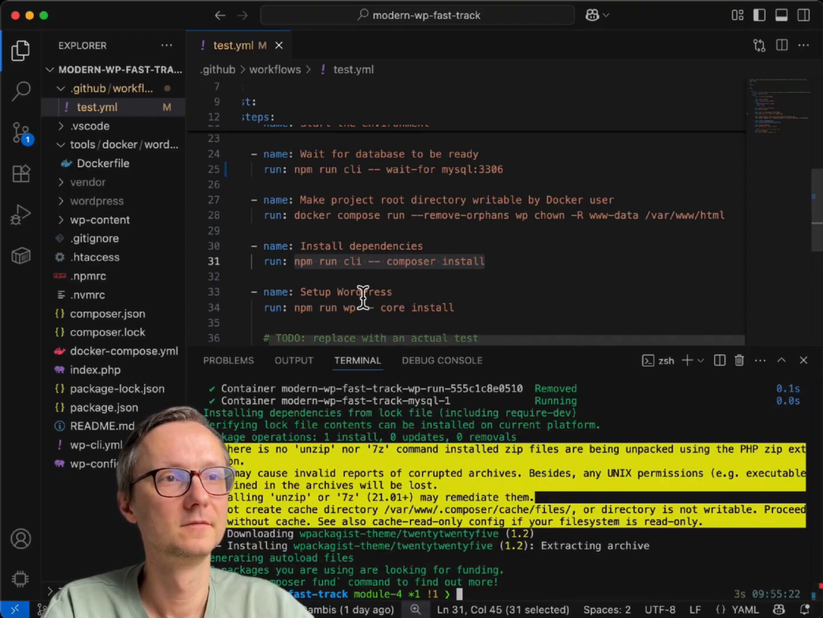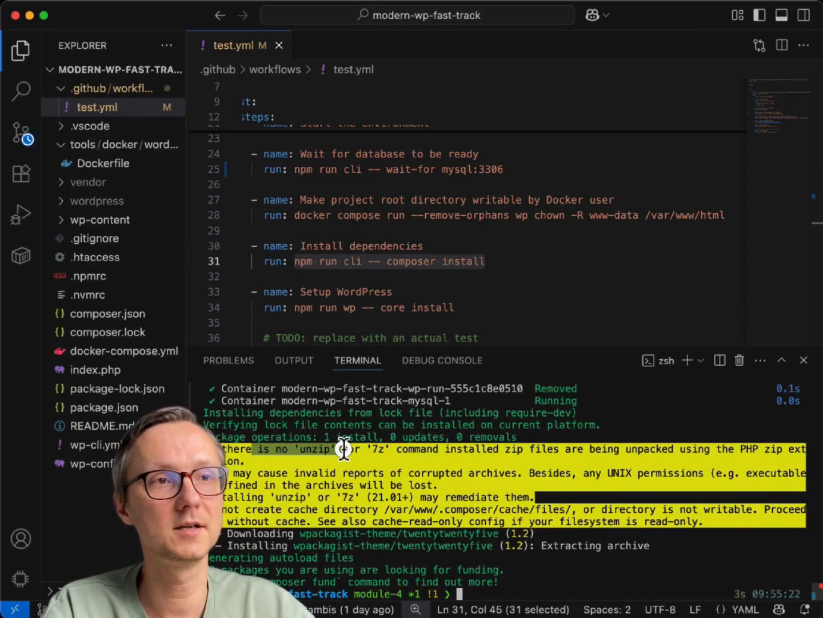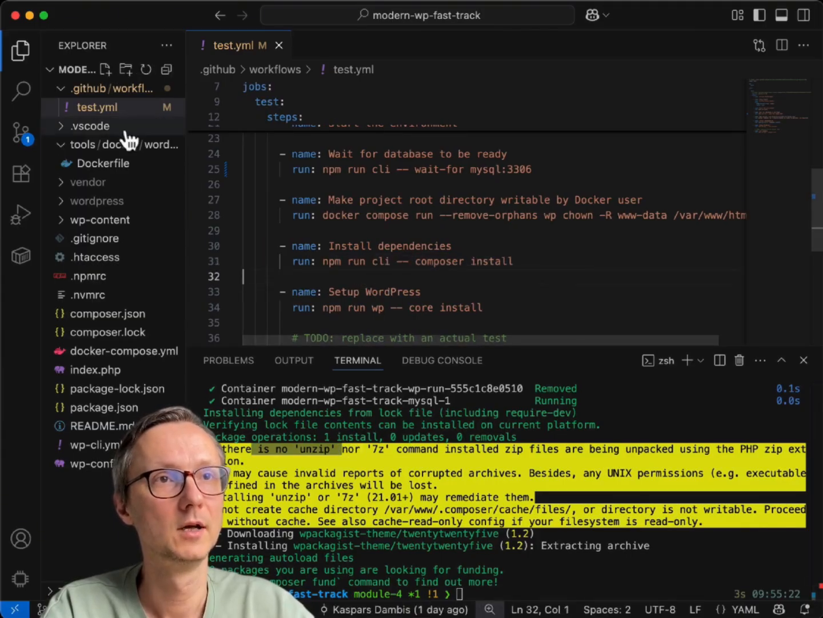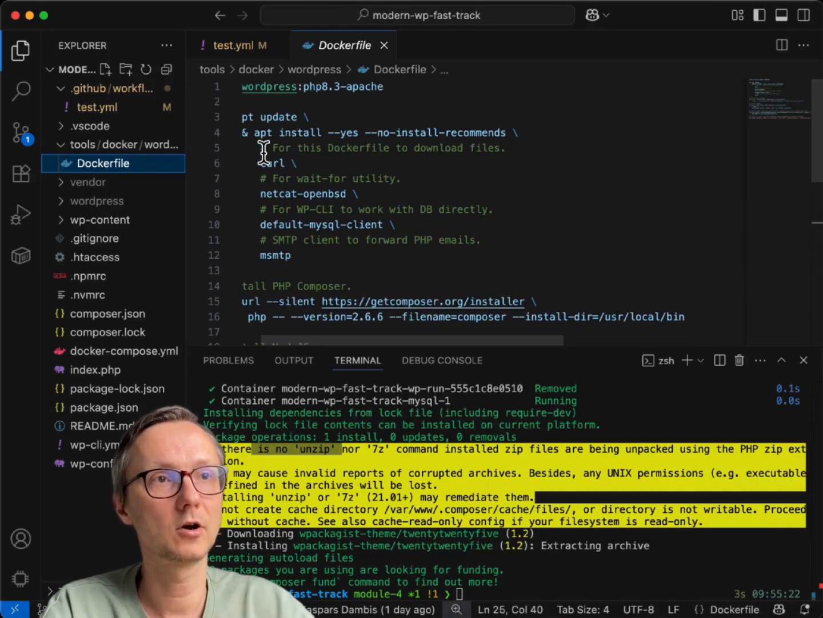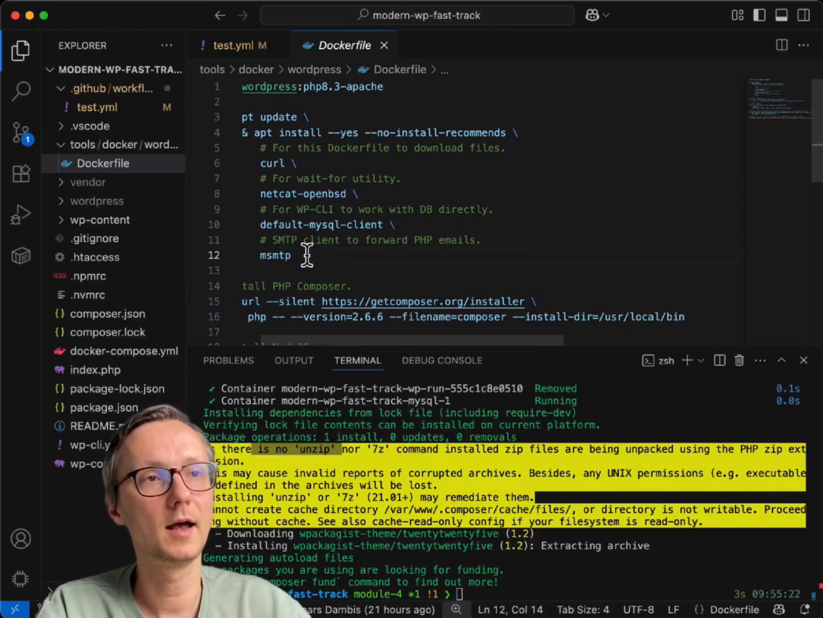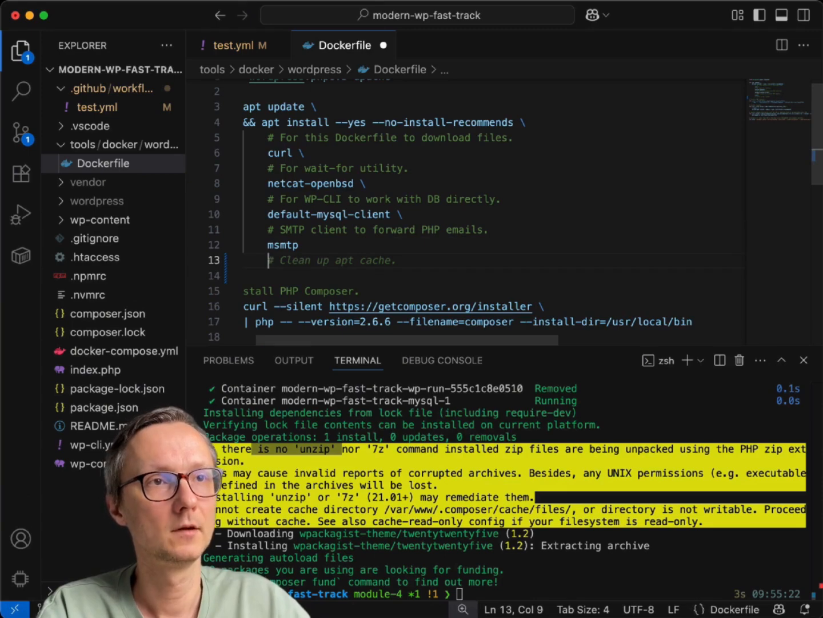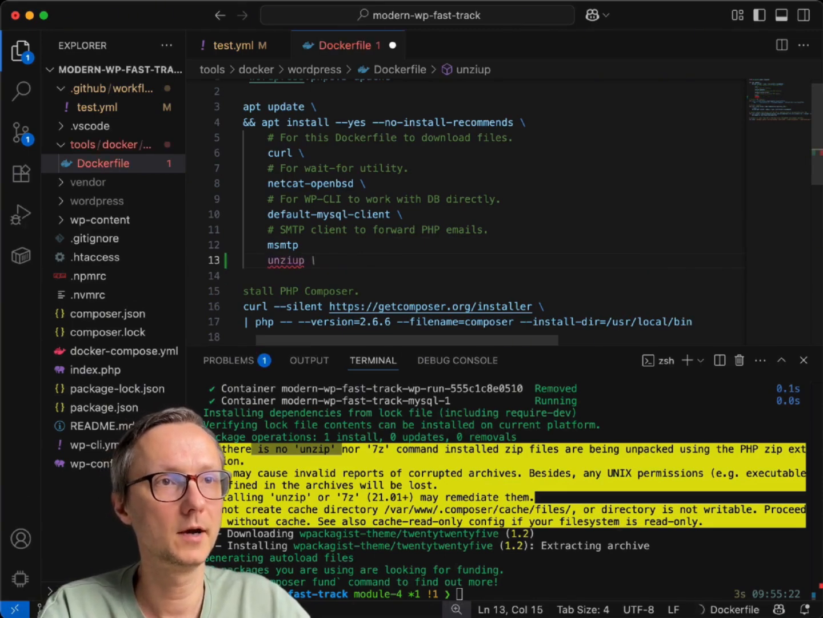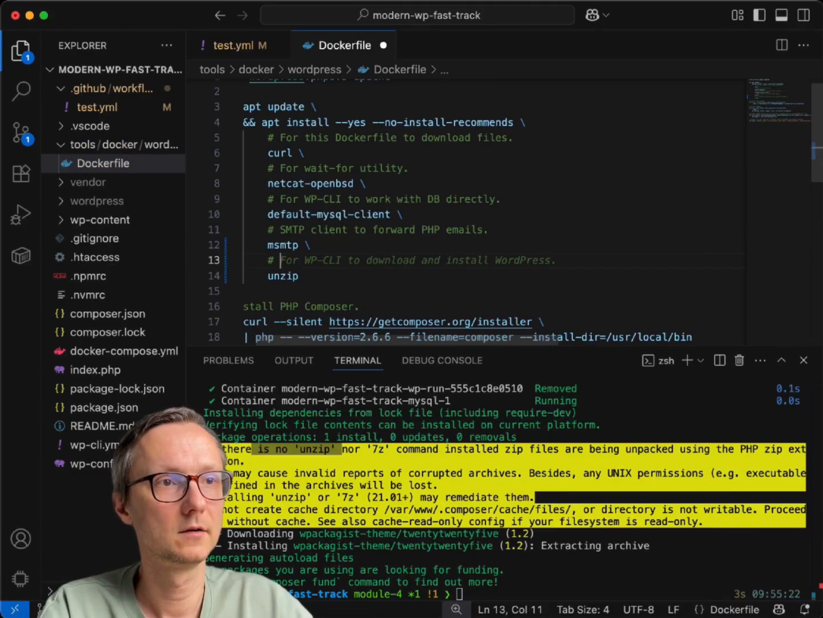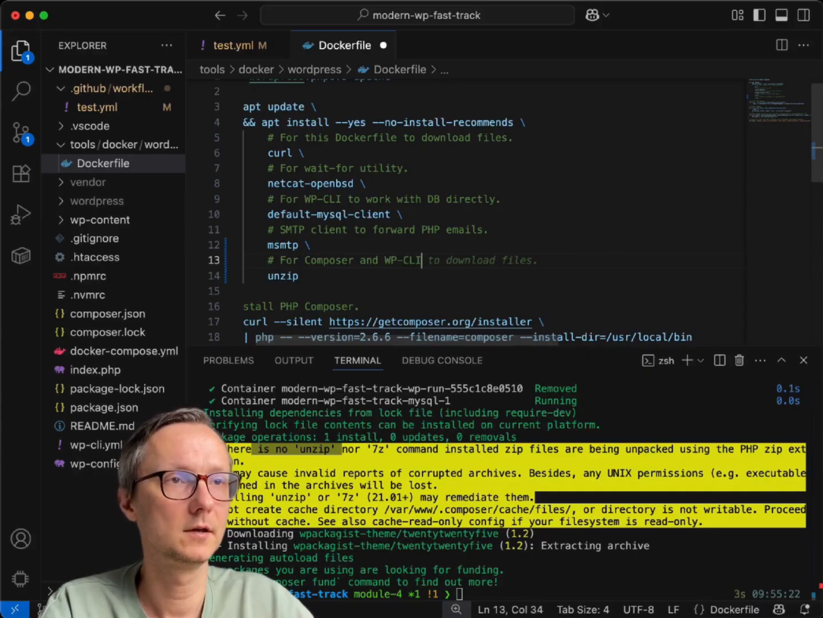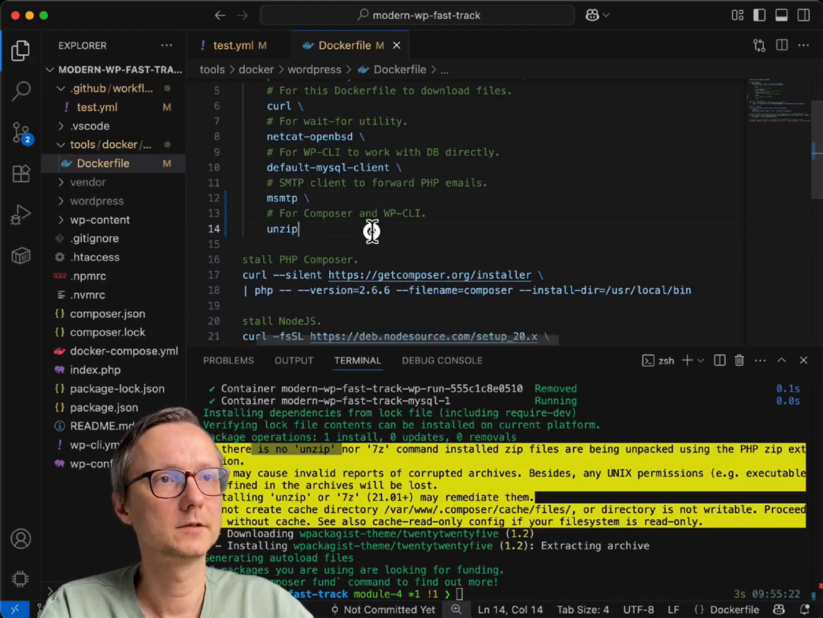Okay. Oh, it's actually complaining there is no unzip command. Okay, that's another improvement we can do. So as part of the Dockerfile, here we need to install not only the curl that we needed, not only the SMTP client, but also unzip, right? So we can add a comment saying for Composer and probably WP CLI as well. So that's great. Now we have these two things.